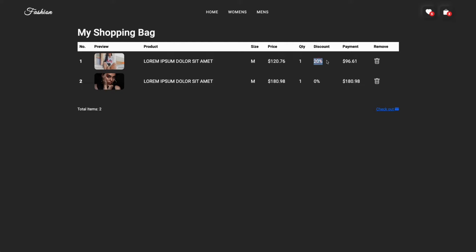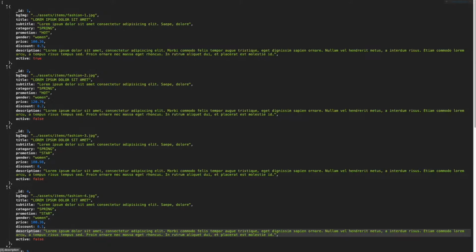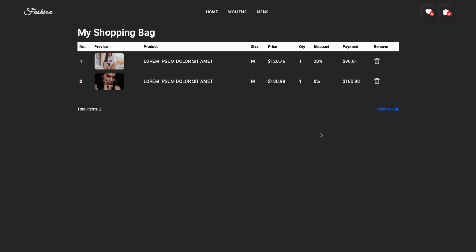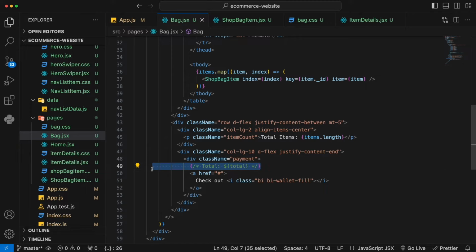You will see that the correct discount has been applied. This one has no discount at all because we set it so. Each item object has its own discount number, so some have a discount and some do not. You can see the payment is calculated by the price times quantity times 1 minus the discount percentage, and we have the individual payment. However, we are missing a total here. The total should add up these 2 final numbers, right?